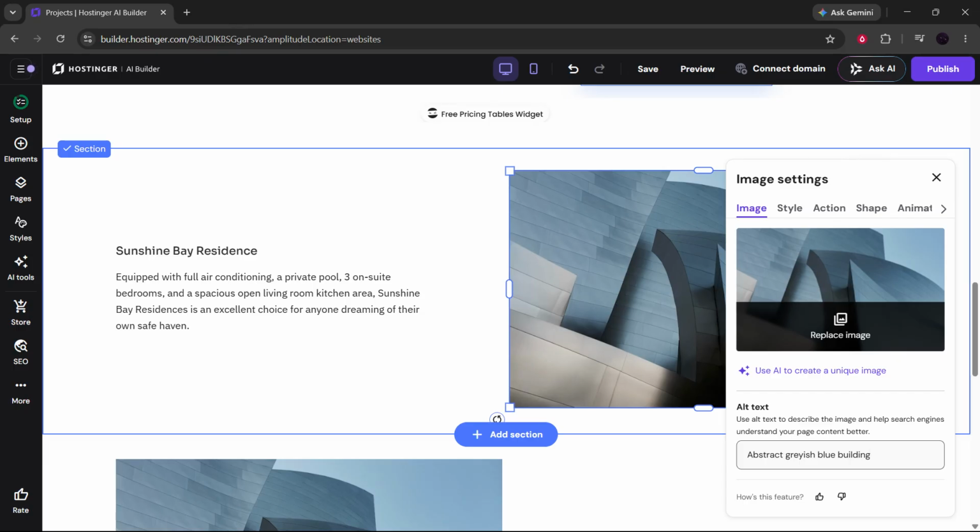You want to describe the image in a way that matches the page content, but avoid stuffing it with keywords. Search engines prefer natural language, and users benefit much more from honest descriptions than from repetitive SEO phrases.